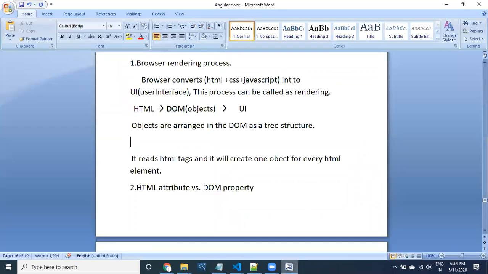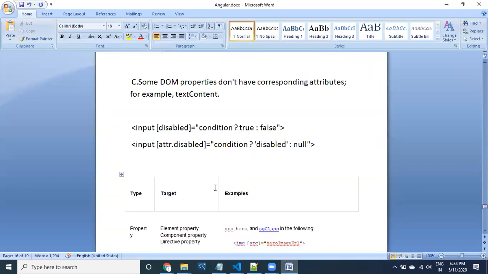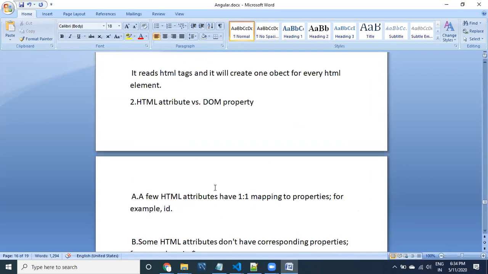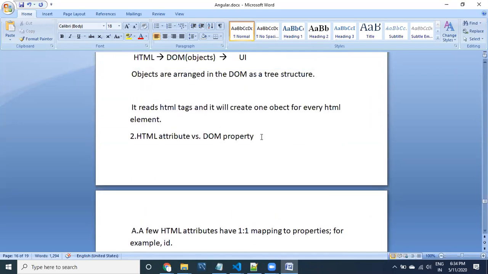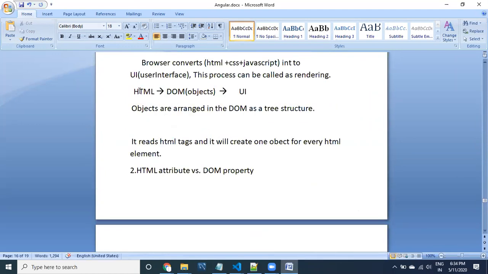All right guys, now coming to here. Let's look at it. This is how rendering is going to happen: how HTML is going to convert into DOM objects. The DOM contains multiple objects in a tree structure. Then after converting this, based on it, the browser is going to render the UI. This is the basic thing that you have to know.